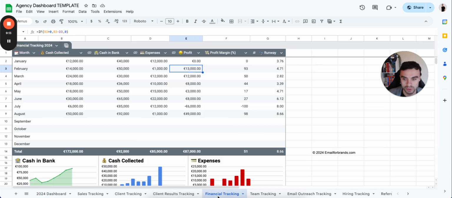Okay, so if we come into financial tracking, now do not pull these metrics from your Stripe account because your Stripe account is not going to be fully accurate. You want to pull this from your actual bank account because Stripe has fees, and also you might have some clients pay you direct, say. So it's important then that you actually pull it from your bank, not your Stripe account.